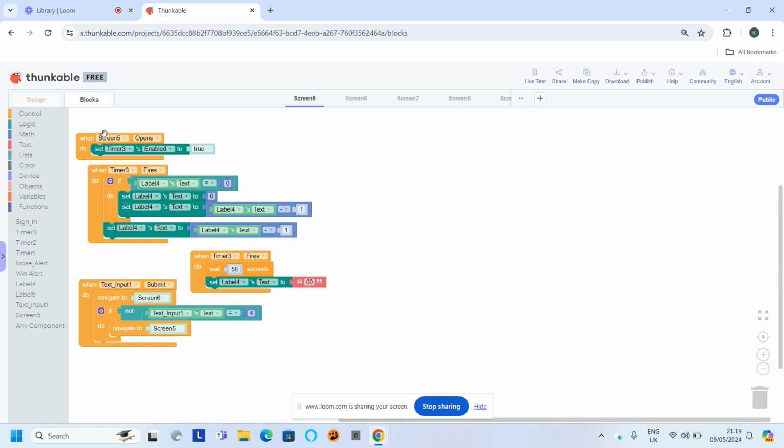And for the blocks, for the timer, you have to do when Screen5 opens, set Timer enabled to true, and then you get Timer. When your Timer fires, if your label equals 0, set your label text to 0, and then set your label to -1. That means a countdown. And then get your timer and let your timer wait 58 seconds, and then it will show 00.